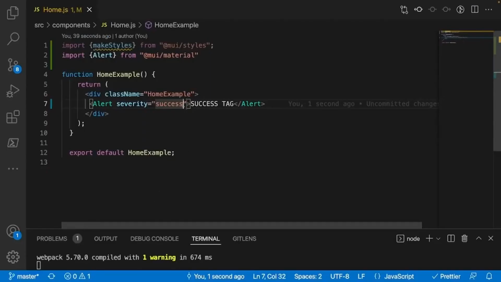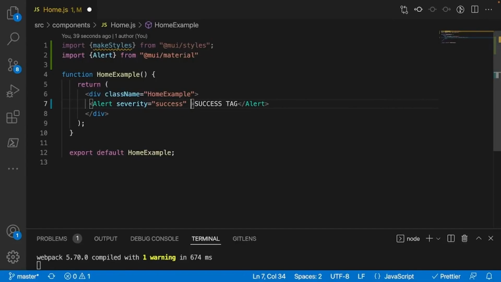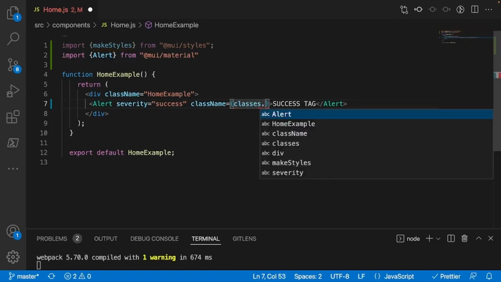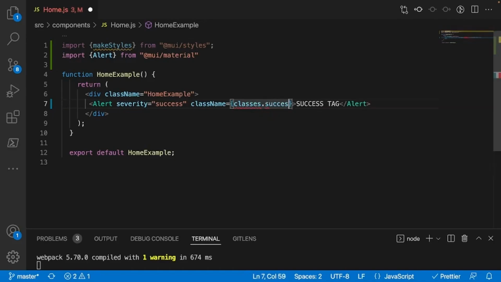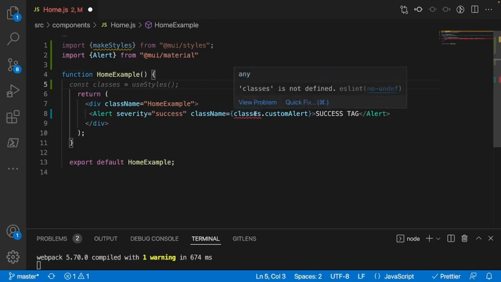To do the CSS changes, I'm going to give this alert a className. So I'll do className, in curly braces, classes dot, and I'll call this success alert, and a better name is custom alert, like that. There we go. And it's saying classes is not defined. To define that, all we have to do is const classes is equal to useStyles, curly braces, call the function, and we now have to define useStyles.